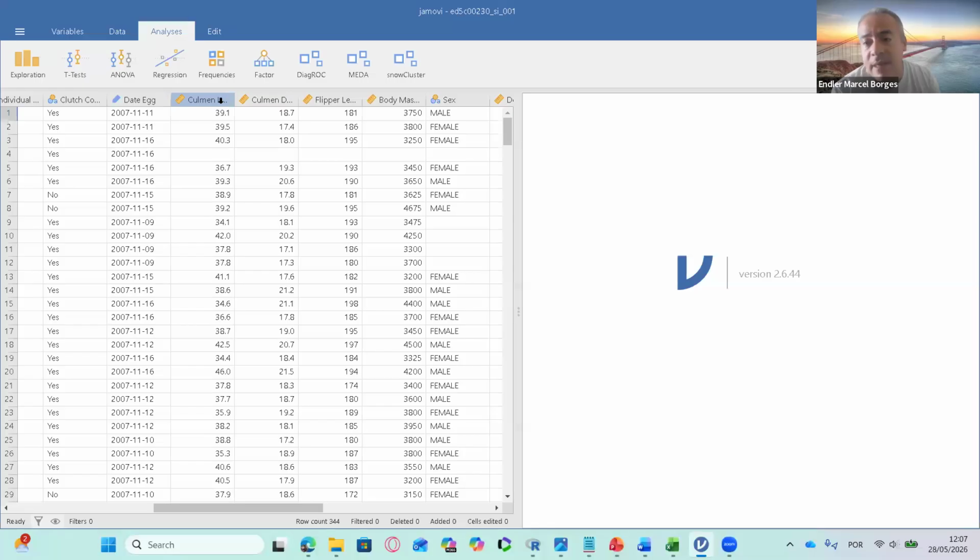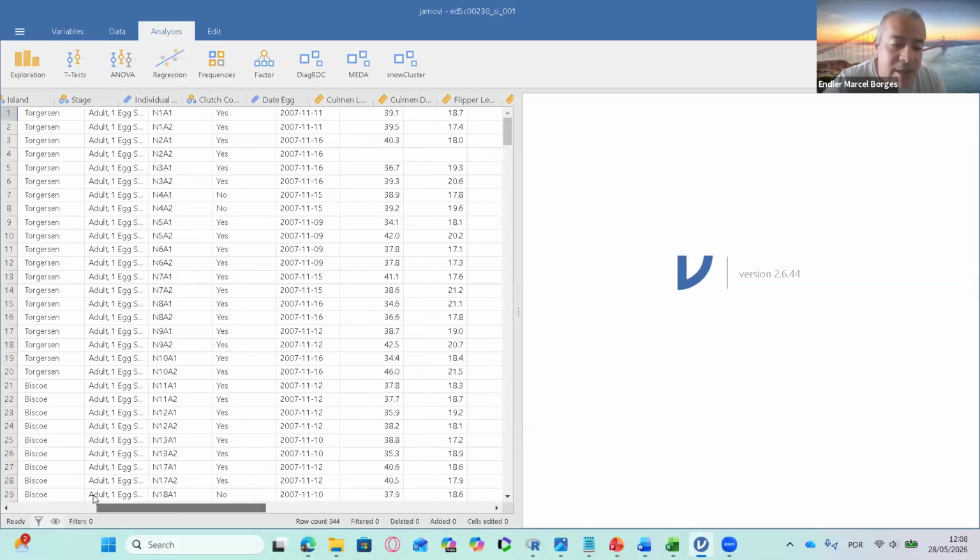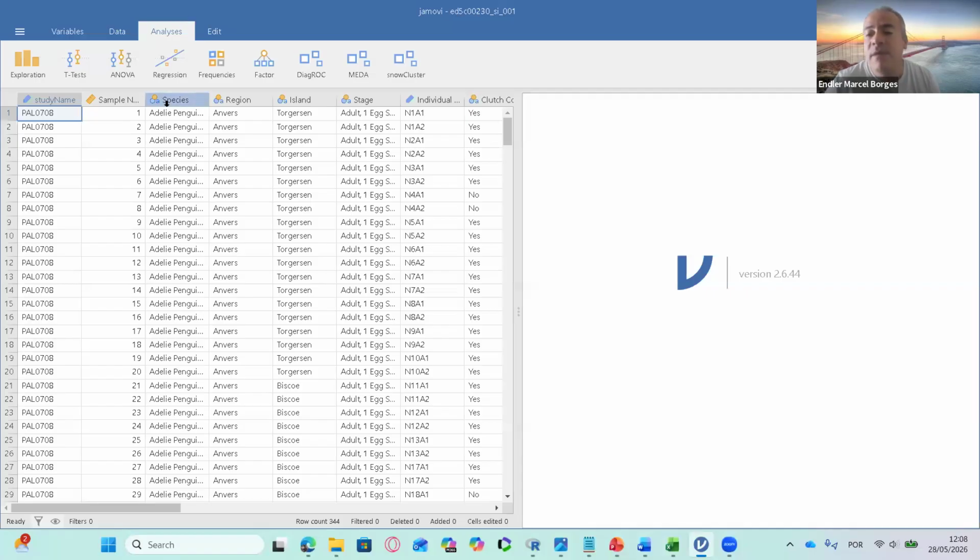For example, your age, your size, it's everything that we can measure using quantitative variables. That is, we can measure using quantitative numbers. And we have qualitative variables. For example, your sex, male, female. In this case, that we have the Palmer penguins, we have two qualitative variables: the sex of the penguins and the species. We have three penguin species. So we have as qualitative variables the species and the sex.